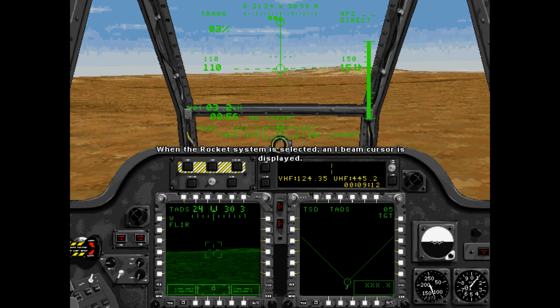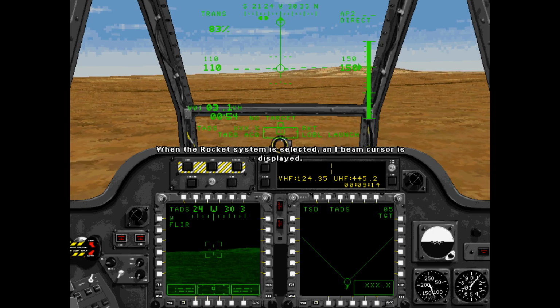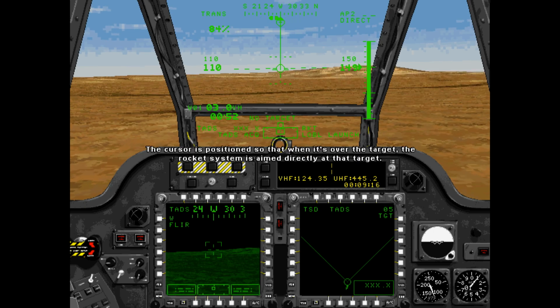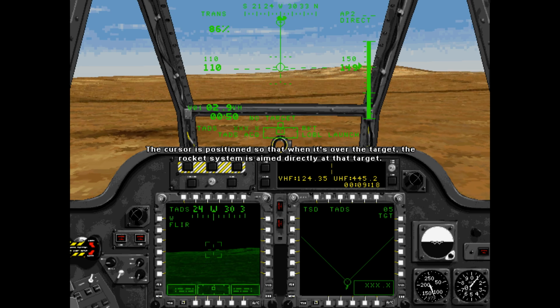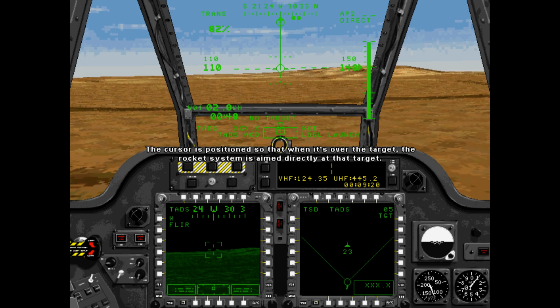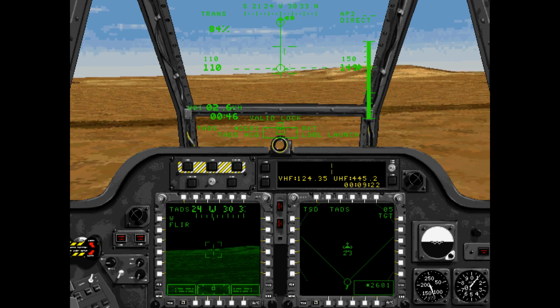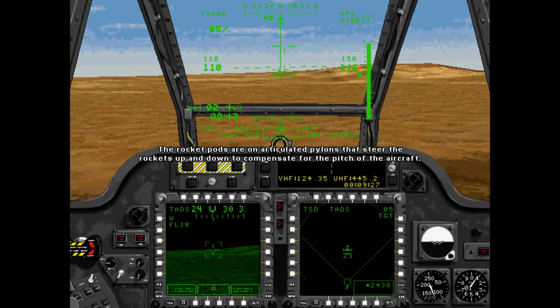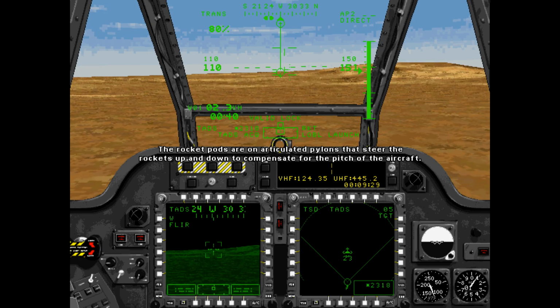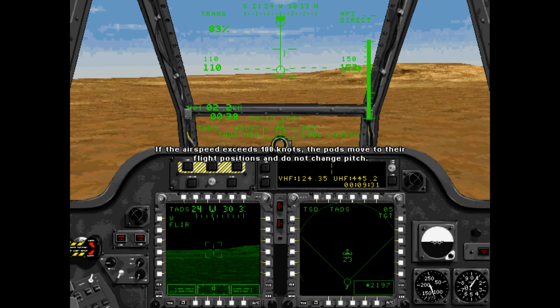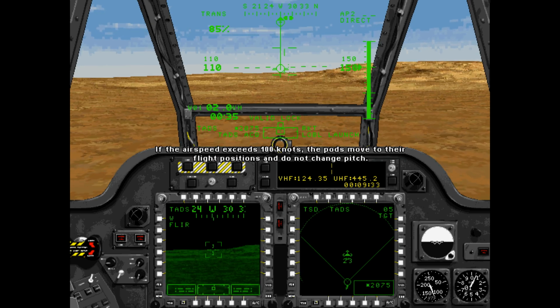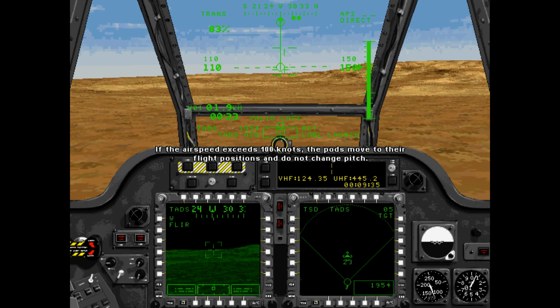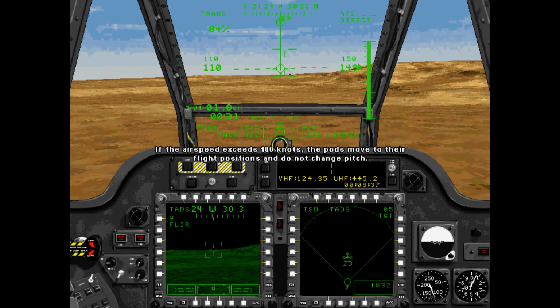When the rocket system is selected, an I-beam cursor is displayed. The cursor is positioned so that when it's over the target, the rocket system is aimed directly at that target. The rocket pods are on articulated pylons that steer the rockets up and down to compensate for the pitch of the aircraft. If the airspeed exceeds 100 knots, the pods move to their flight positions and do not change pitch.